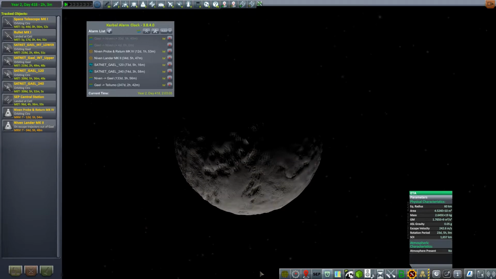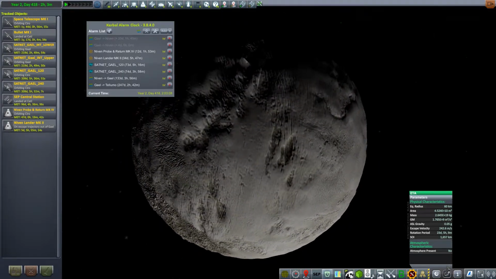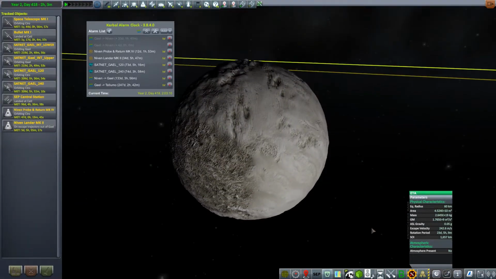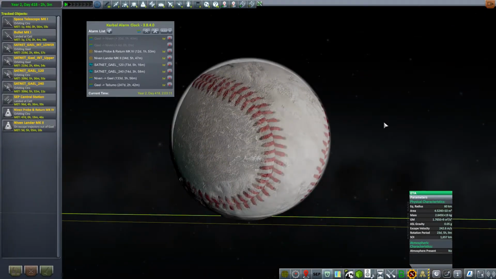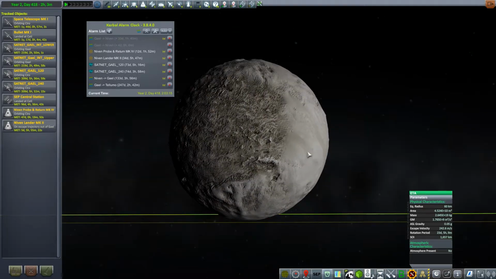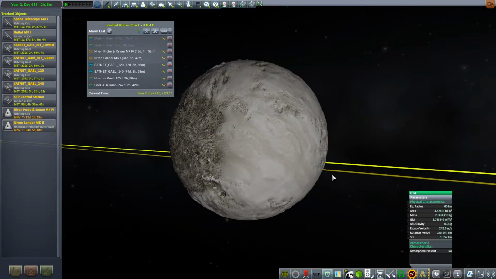Half of it is very different. Or maybe it looks kind of like a baseball. The overlapping alternate U cup shapes. Interesting.